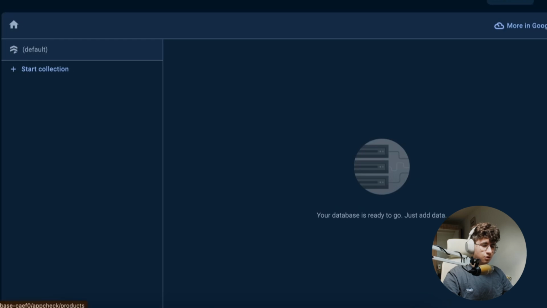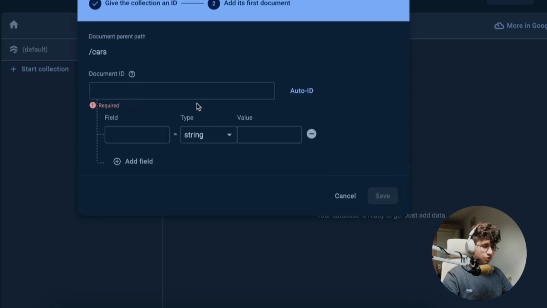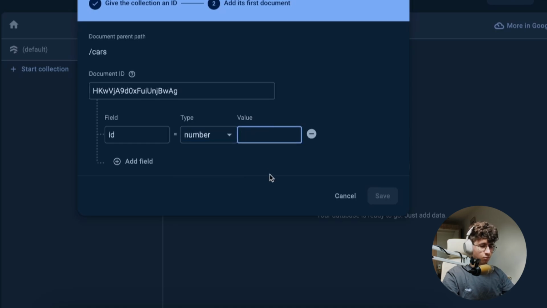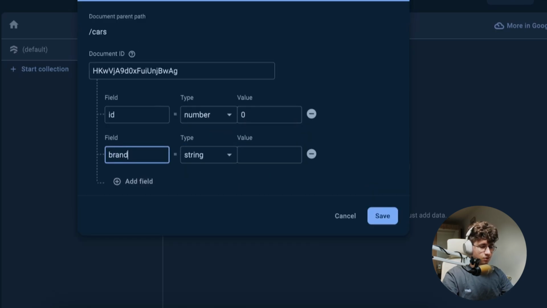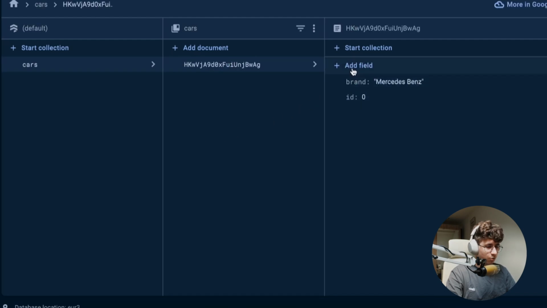Okay, so let's start a collection, and let's say we want to have a cars collection. So let's say cars, hit next. Let's generate an auto ID. Let's pass an ID, which is a number. The ID is 0 and the brand is Mercedes Benz. Okay, hit save. Okay, so this will be our car model.